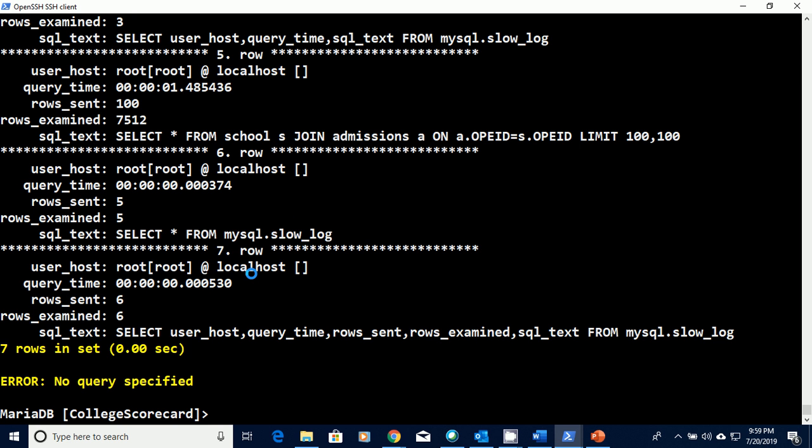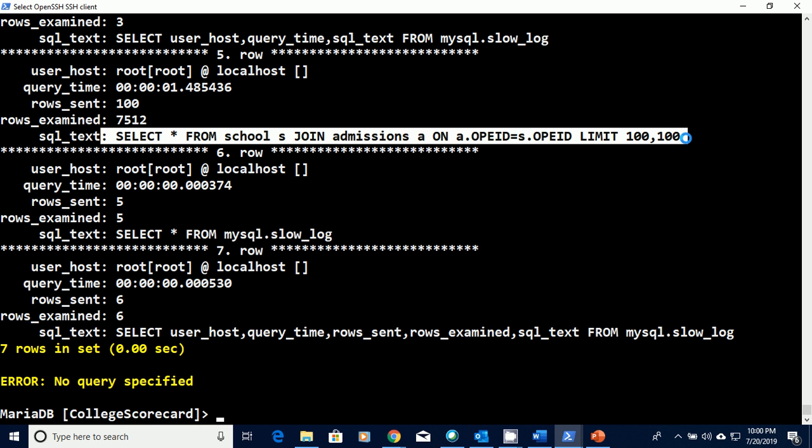So the actual statement that we ran, which is this one right here, took 1.485436 seconds to run. It sent 100 rows, but it looked at 7,512, and there's the actual SQL statement that was run, right? So lots of neat stuff we can get from this.